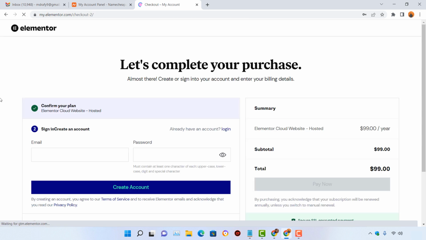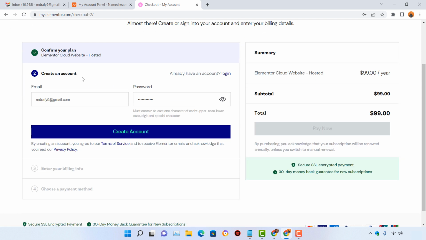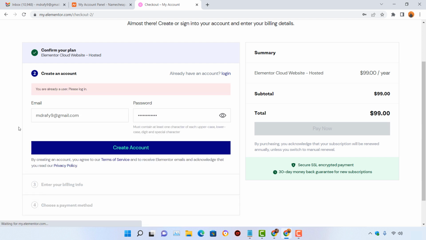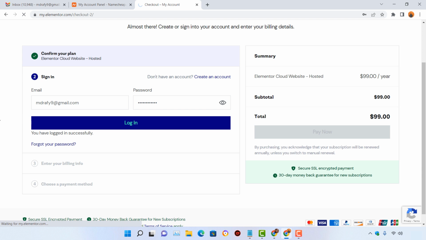After that, it is going to take us to the checkout page where we have to set up an account. As you can see, create an account. So I'd love to click on this create account button right here. Let's see. Okay, so you are already a user. Please log in. So I'm going to click on login. If you don't have an account, you have to sign up.